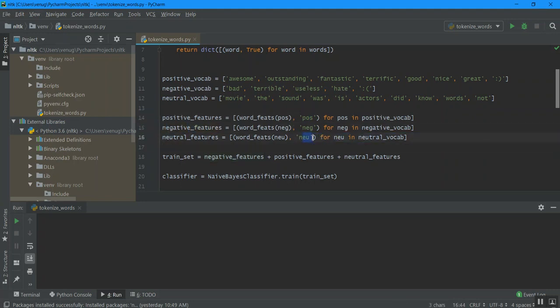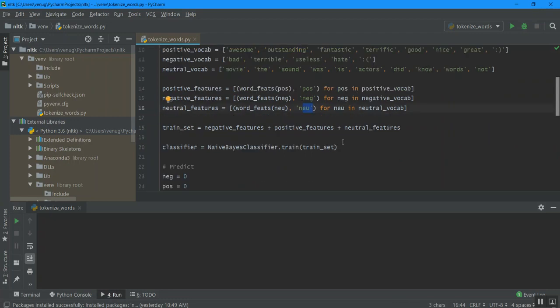So this is to simplify the process. Whenever a word is found in the sentence, it will just see the associated tag. If it is positive, then it is treated as a positive word and it will give a positive sense to that sentence. And the training set is nothing but a combination of 3 different types of features: the positive, negative and the neutral features.